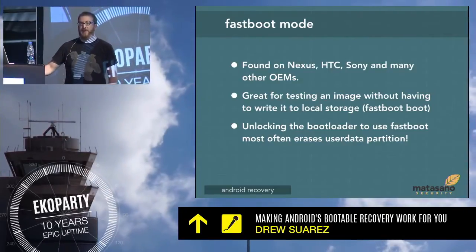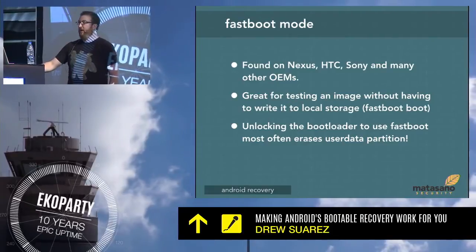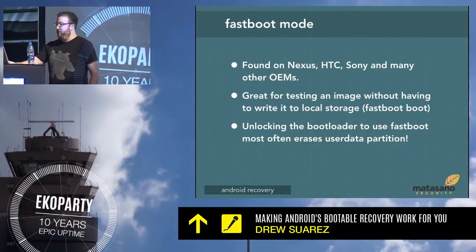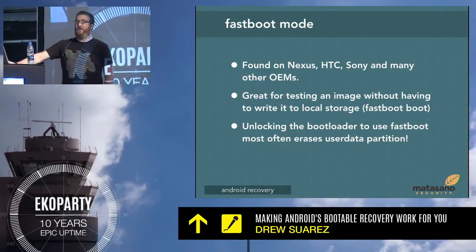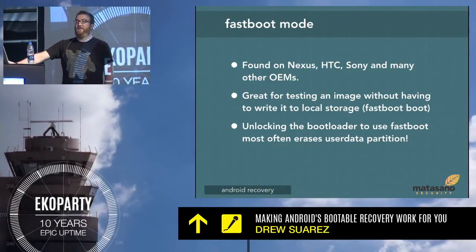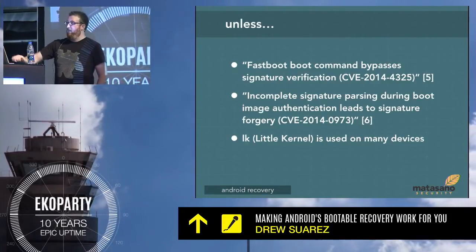So if you need to quickly boot something, this is a possible way to do that. Not all fastboot implementations support boot, and especially if the bootloader is locked, that is not a possibility. And most times when you unlock the bootloader, it will responsibly erase your user data partition to prevent accessing personal data, unless they make mistakes.